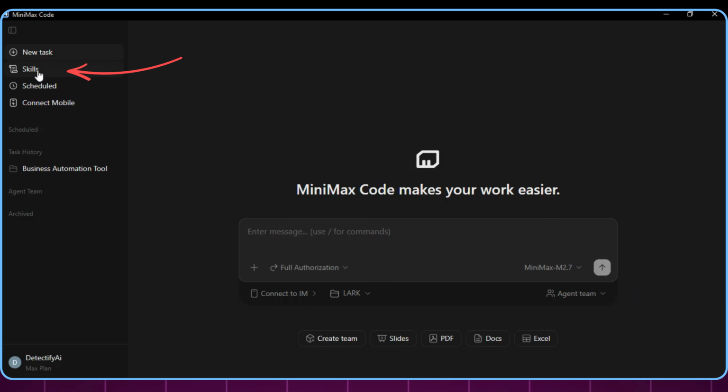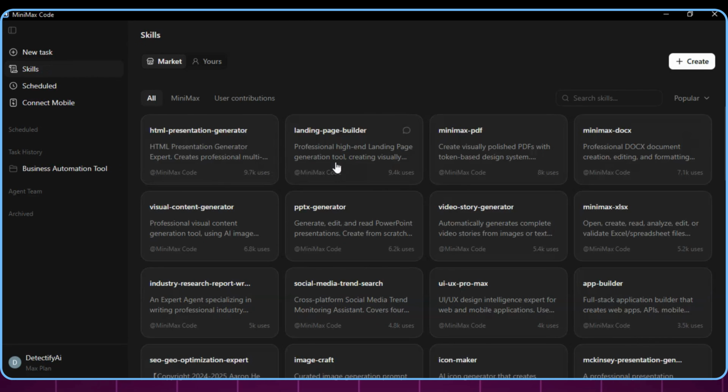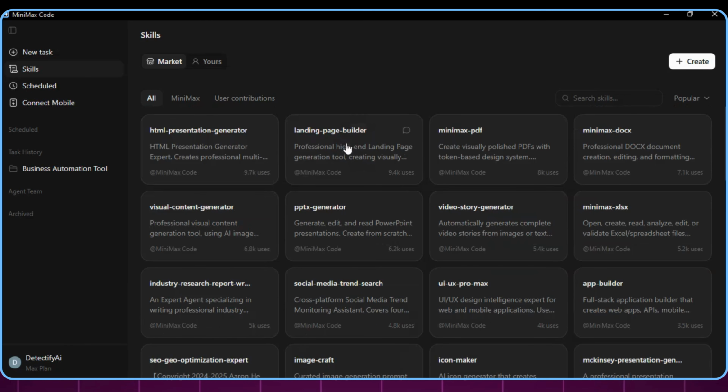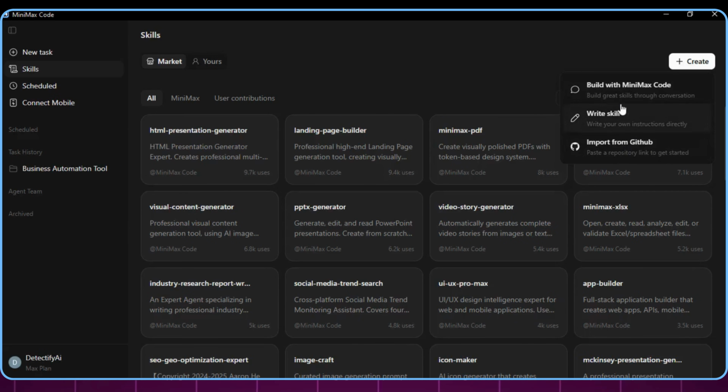Starting from the top left, you'll find the Skills section. Here, MiniMax provides a collection of pre-built agent skills, including things like a landing page builder, video story generator, UI/UX Pro Max, app builder, and more. And if you don't find a skill that matches your workflow, you can create your own. You can generate one with MiniMax Code, write it manually, or even import it directly from GitHub.